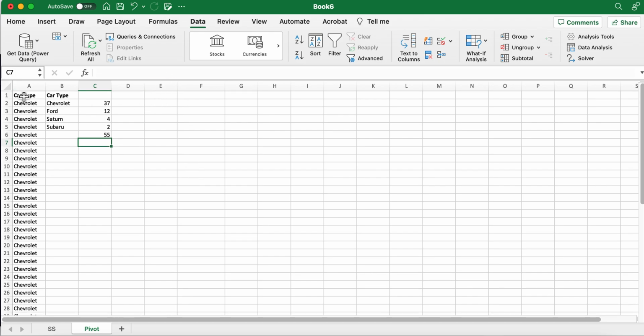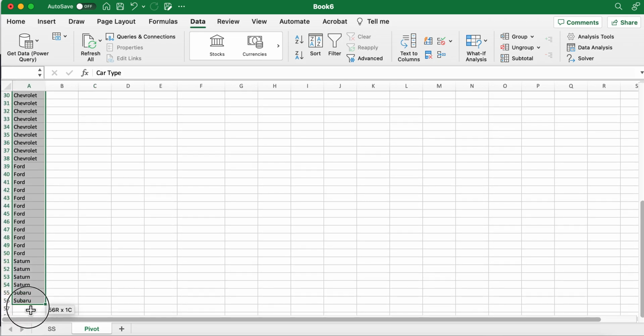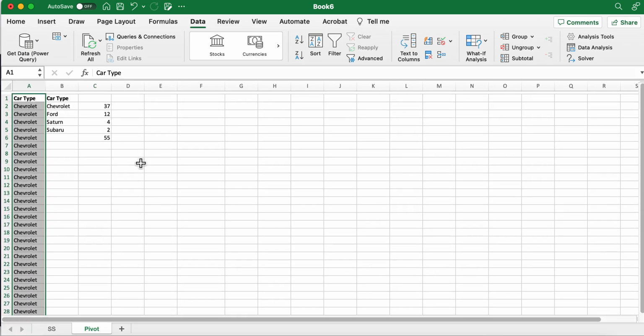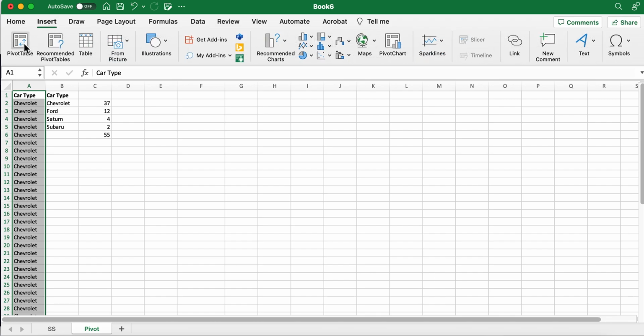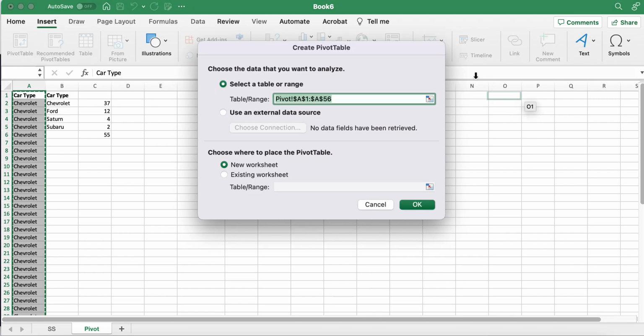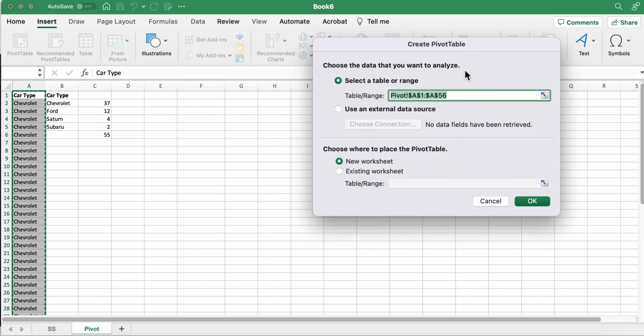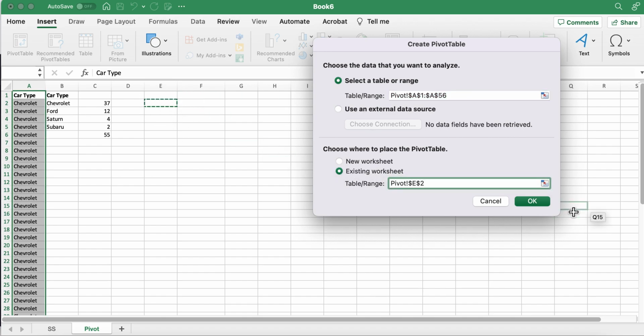Or another way you can create a table is selecting all the data. Now, I would say this is the easiest way. It's just not as intuitive, because it is a little bit more difficult to understand how to use pivot tables. But I've selected the data. I'm going to create a pivot table. I want to go into the existing worksheet. I'll put it right here.